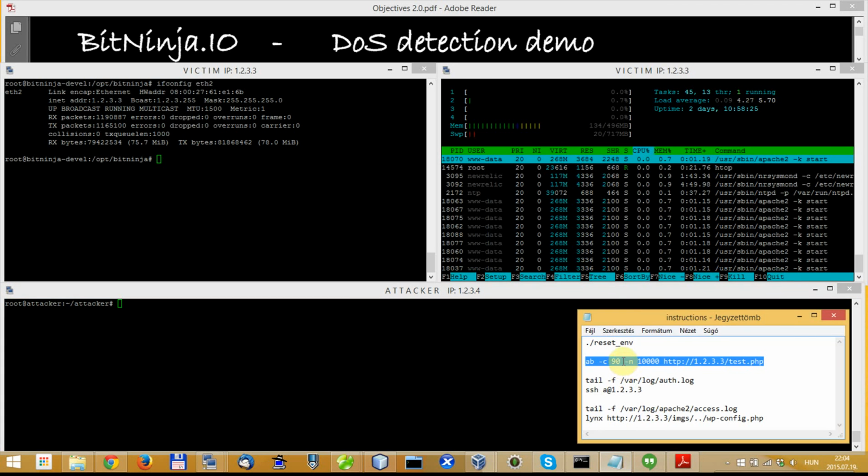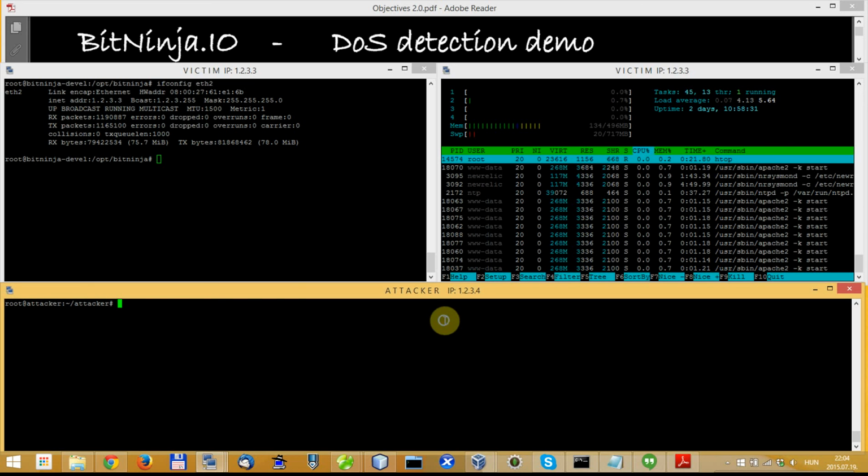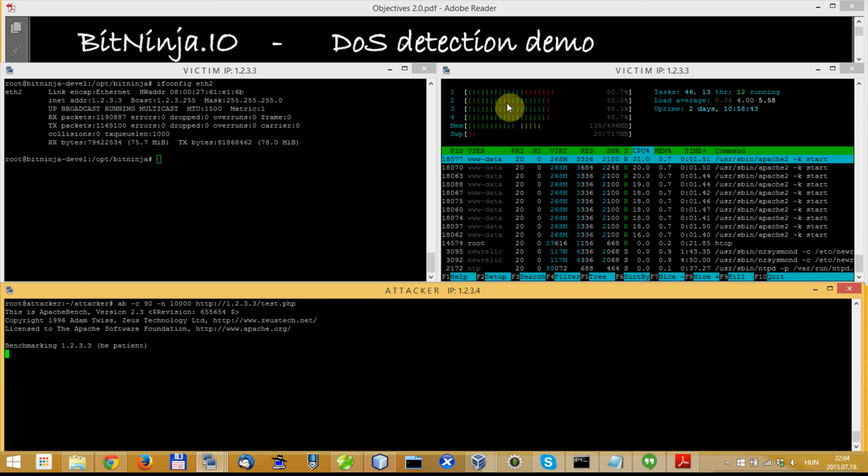I will use the Apache benchmark tool to simulate this attack against the victim server. Let's see what happens when I start to attack the victim server. As you can see, all the processors start to work really hard, and a lot of Apache processes start to work to serve the attack attempts. At the same time, the load average is increasing quite fast.